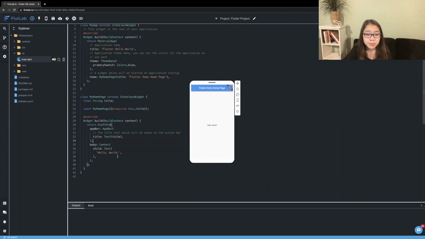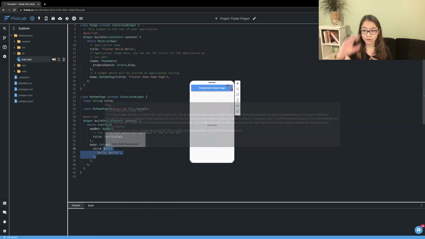Some of the most simple widgets that you're going to need to know are, one, a text widget, which basically allows you to display text, which shows you right here: just Text, parentheses, and then quotation marks around whatever you want to say. And then one of the most important ones are columns, rows, and list views. So a column widget basically makes it so that you can put things into a column so that they're all stacked from top to bottom.